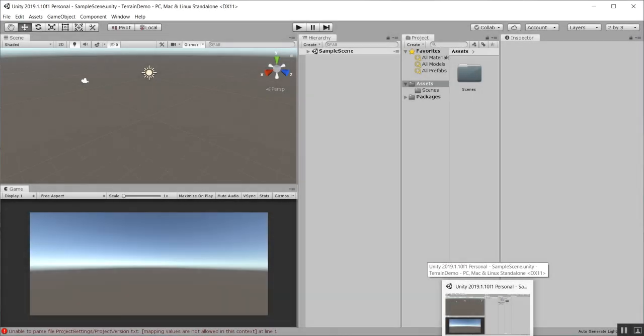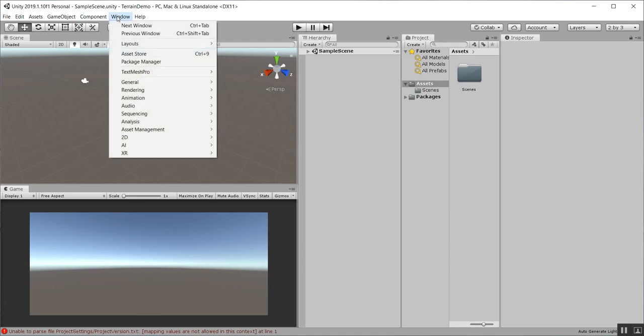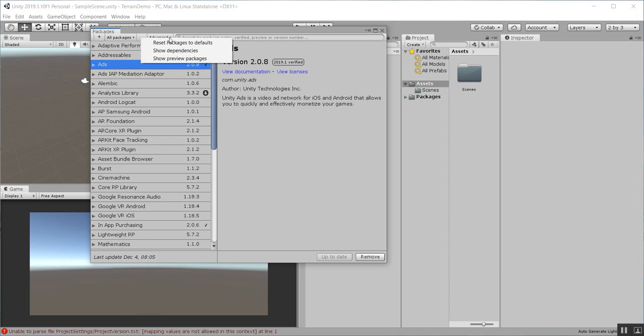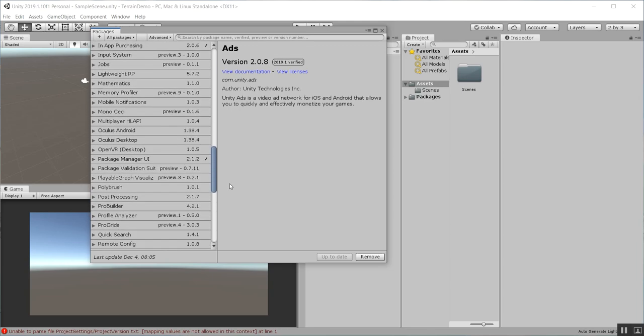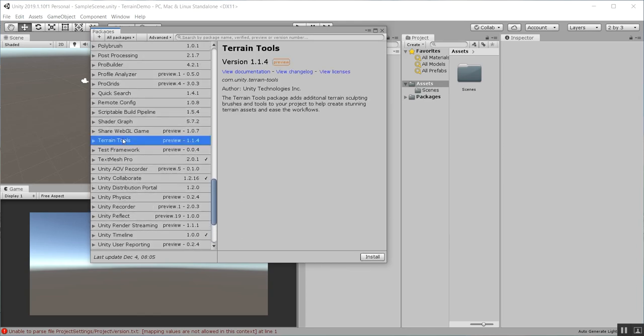In this tutorial, I'm going to show you how to use the Unity terrain tools. So the first thing you need to do is create a new project and then go to Window, Package Manager, and at the top here click on Advanced, Show Preview Packages, and if you scroll down you'll see a terrain package. Terrain Tools. Then click Install.